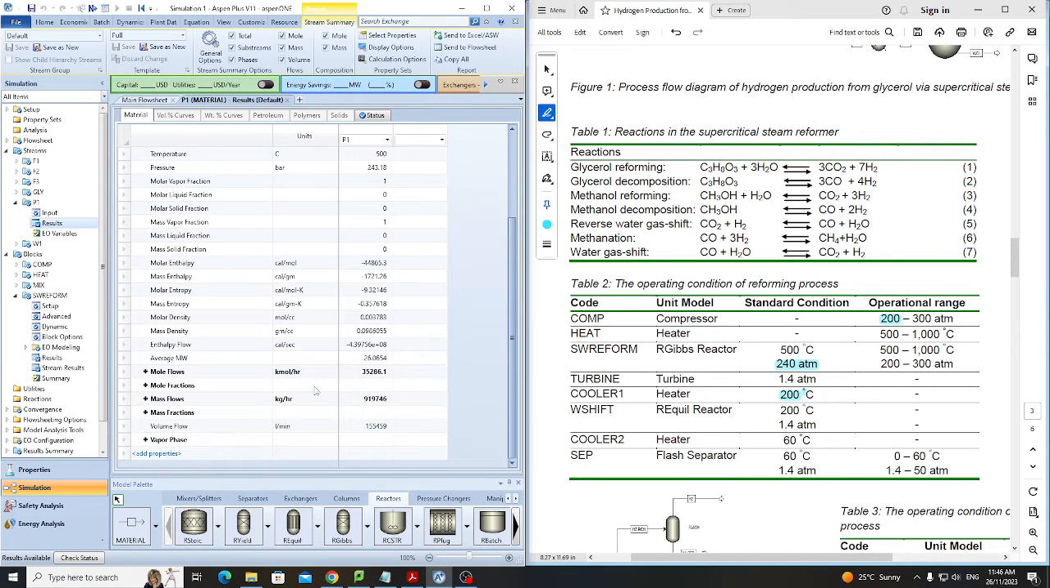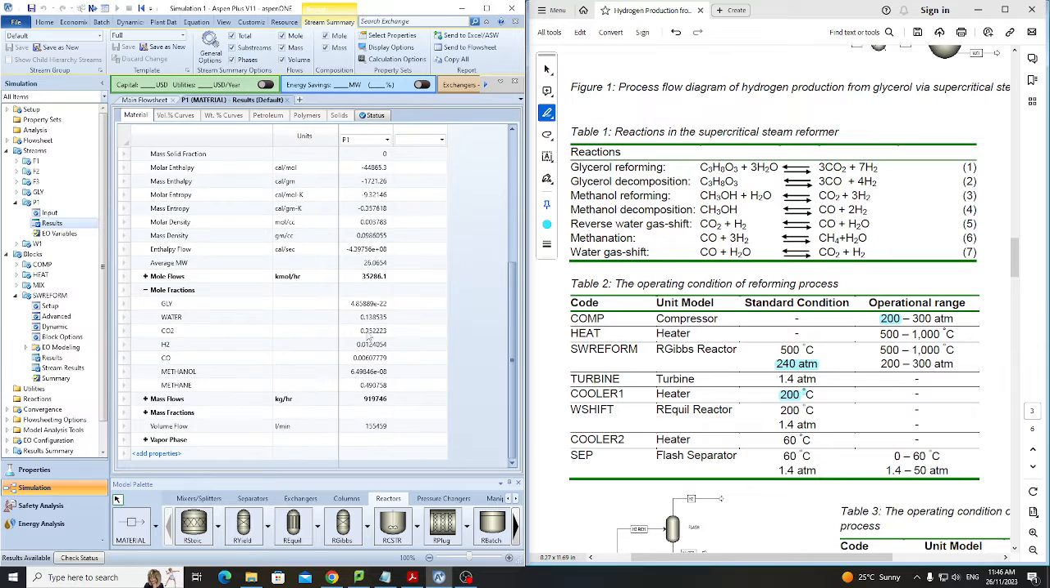Result. If you click on the mole fraction, you can see we have some product. Based on the equilibrium information, we get some separation. We can see we have hydrogen, carbon dioxide, water, glycerol, methanol, and methane. By looking at this information, we can see methane is being calculated in a very high amount, about 50% methane. Then we have carbon dioxide, and a small amount of hydrogen as well.